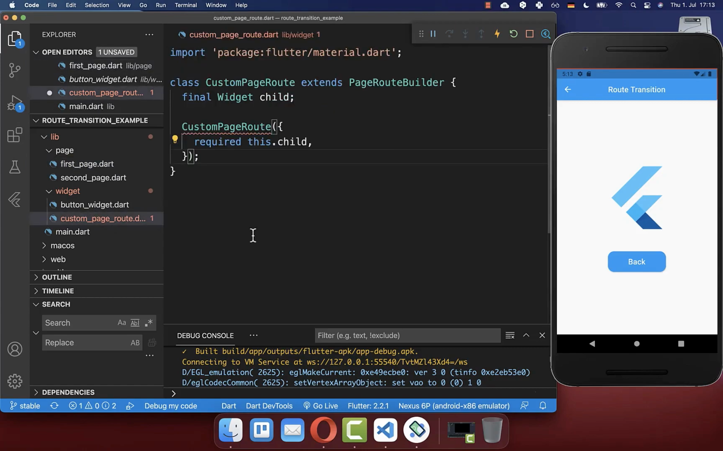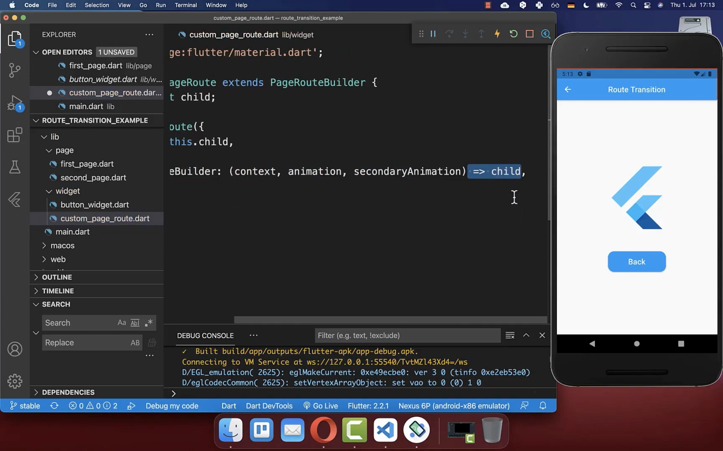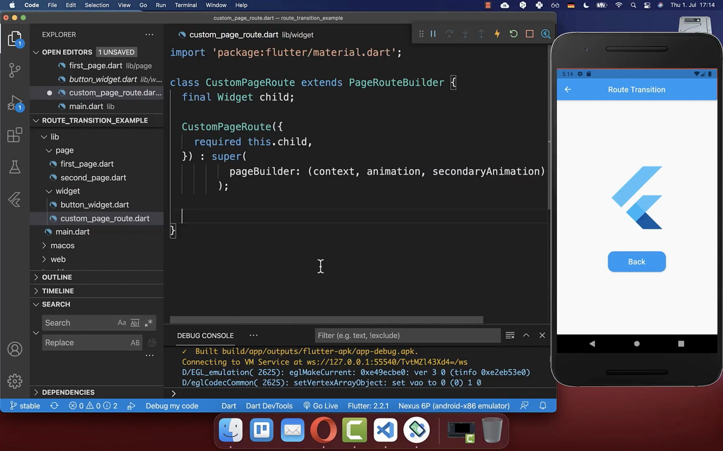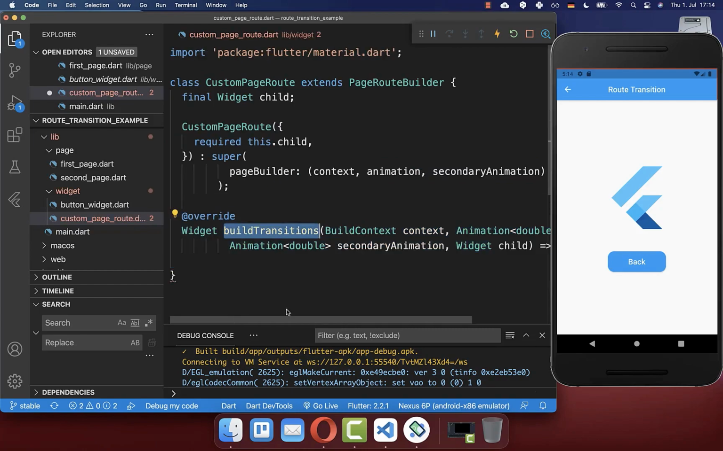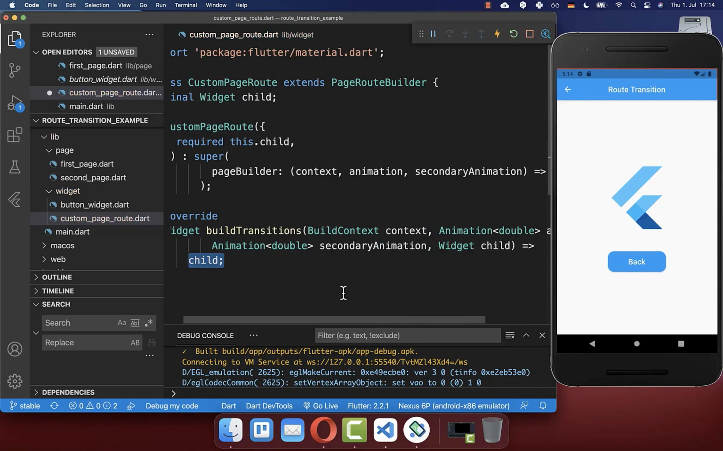And lastly, we need to follow two simple steps. So we need to call the super constructor, and here within this page builder we need to return then our child widget. And secondly, we need to override a method which is called build transitions. And here we need to return then first of all our child. So this is the route to which we want to navigate to. And lastly, you can then define the transition from one page to the other page.